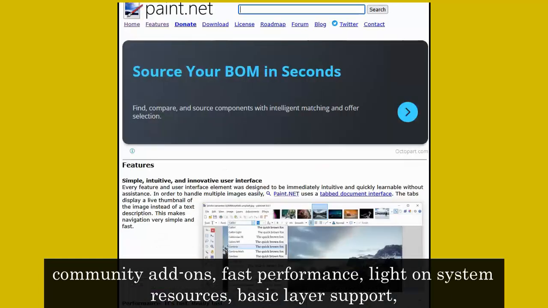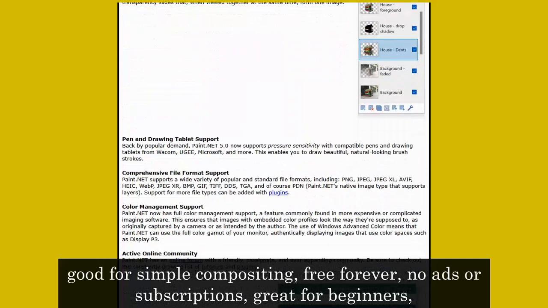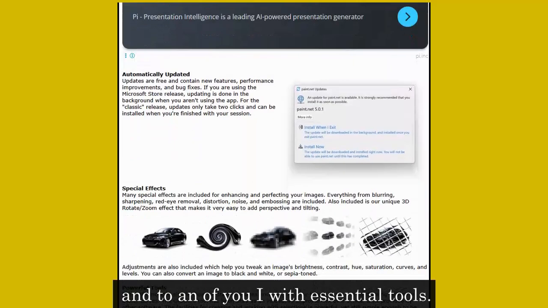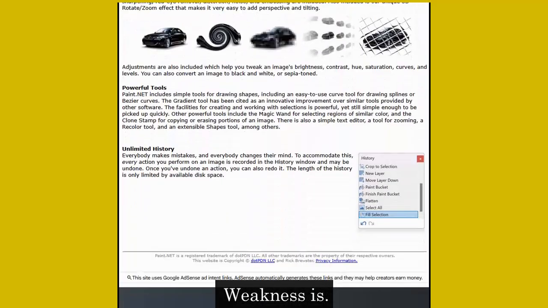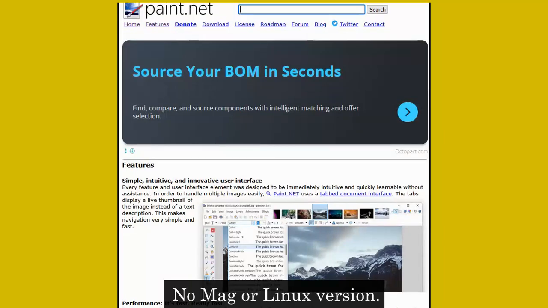Basic layer support, good for simple compositing. Free forever, no ads or subscriptions. Great for beginners, intuitive UI with essential tools. Weaknesses. Windows only, no Mac or Linux version.